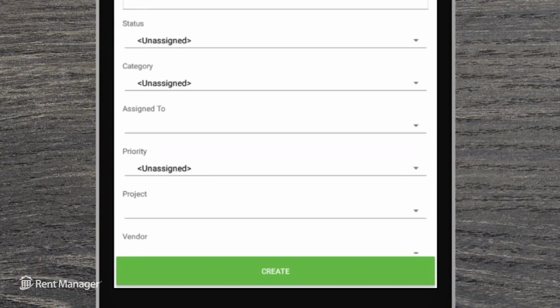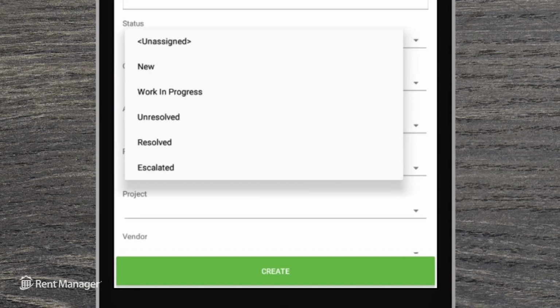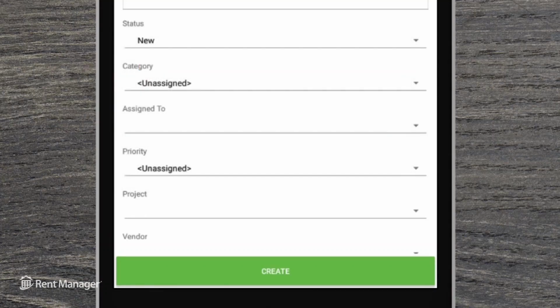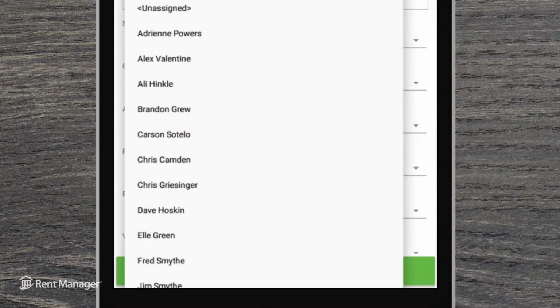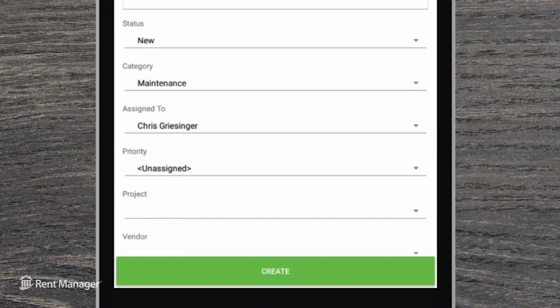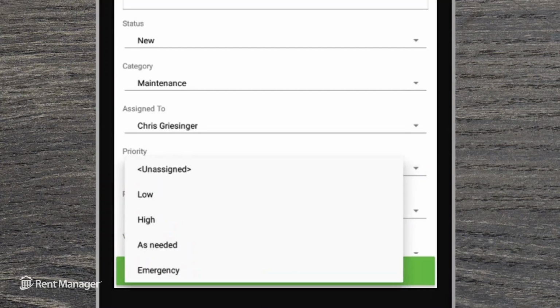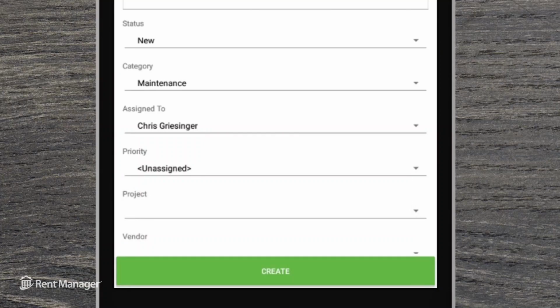The remainder of the fields are drop-down menus that can further classify the nature, importance, and urgency of the issue. For status, we'll choose New, because this is indeed a new issue. For category, we'll choose Maintenance. Since I am taking care of the issue, I'll assign it to myself. For priority, I'll just leave this blank, since I'm taking care of it immediately. But priority is a great way to help other technicians out in the field prioritize their workload. These drop-down classifications are all optional, so you don't have to enter any of this if it isn't necessary.